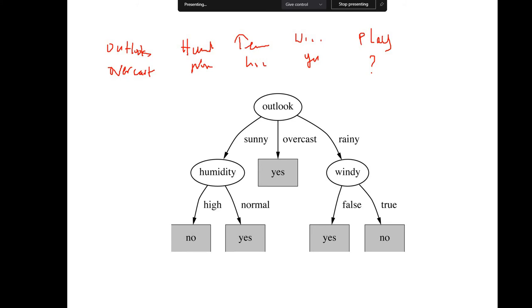I will repeat the question. Now let's say we have a new situation. In the new situation, the outlook is overcast, humidity is normal, right? Temperature is high, wind is, let's say, true. Wind is true. My question is, should we play the game or not?